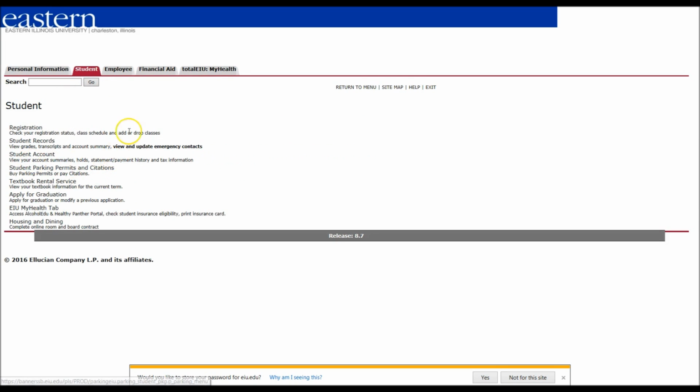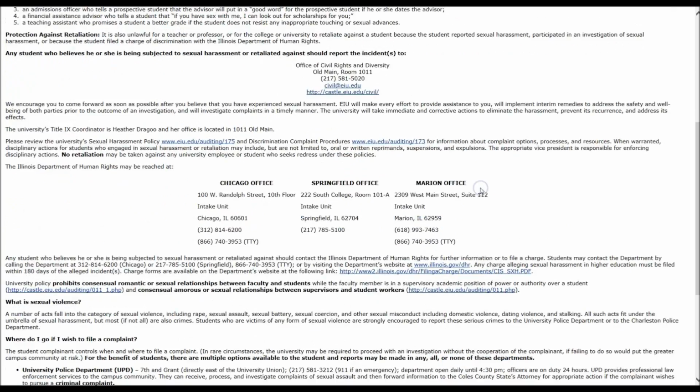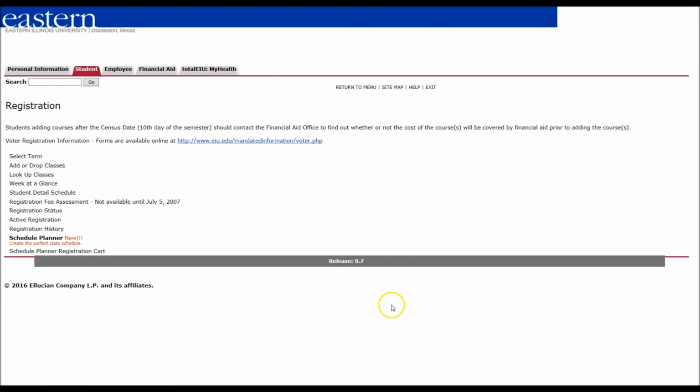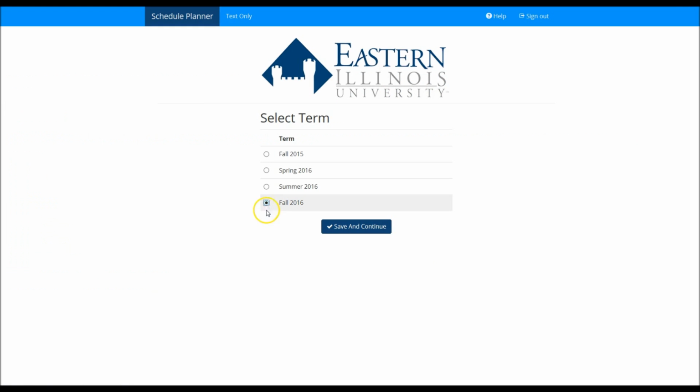Here you can find many options, but for our purposes, use Registration. You may be prompted to agree to campus policies or renew your address. After completing these requirements, the registration page will open. Towards the bottom of your options, Schedule Planner is bolded with a red description. You will then select the term you are creating your schedule for.